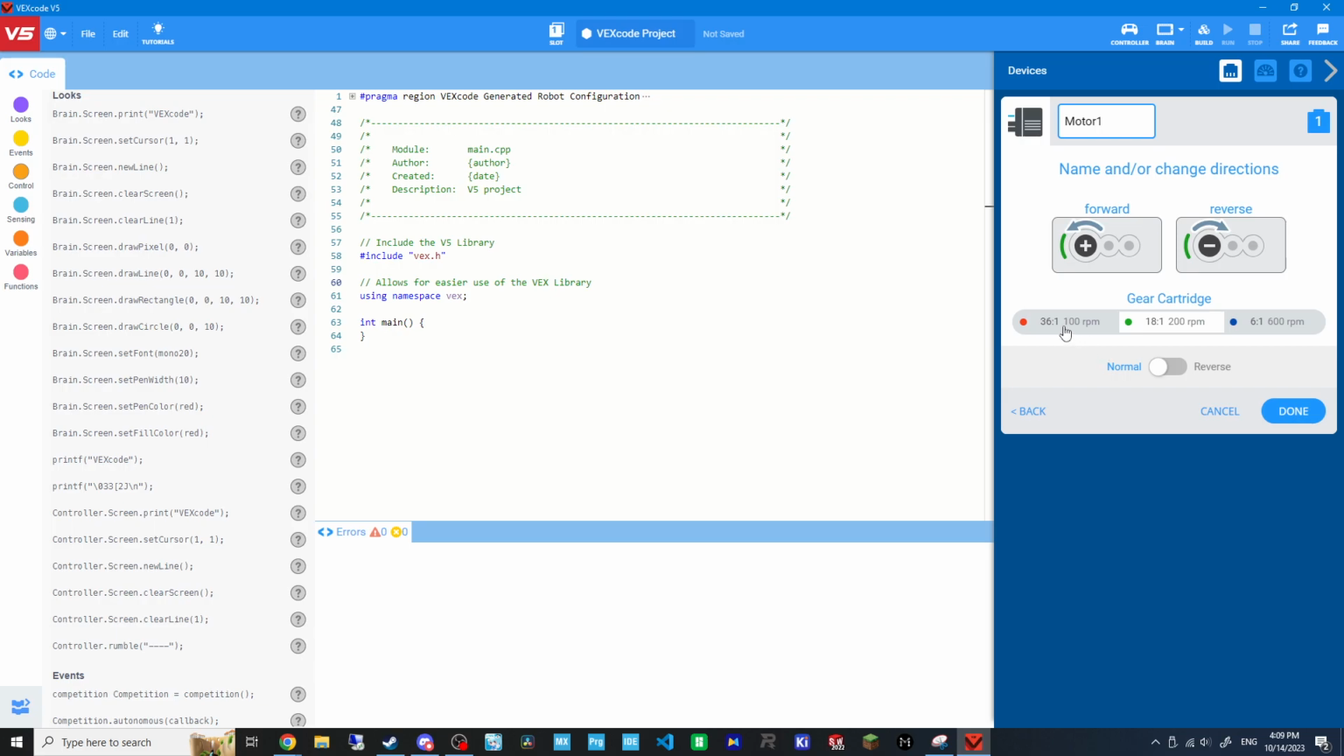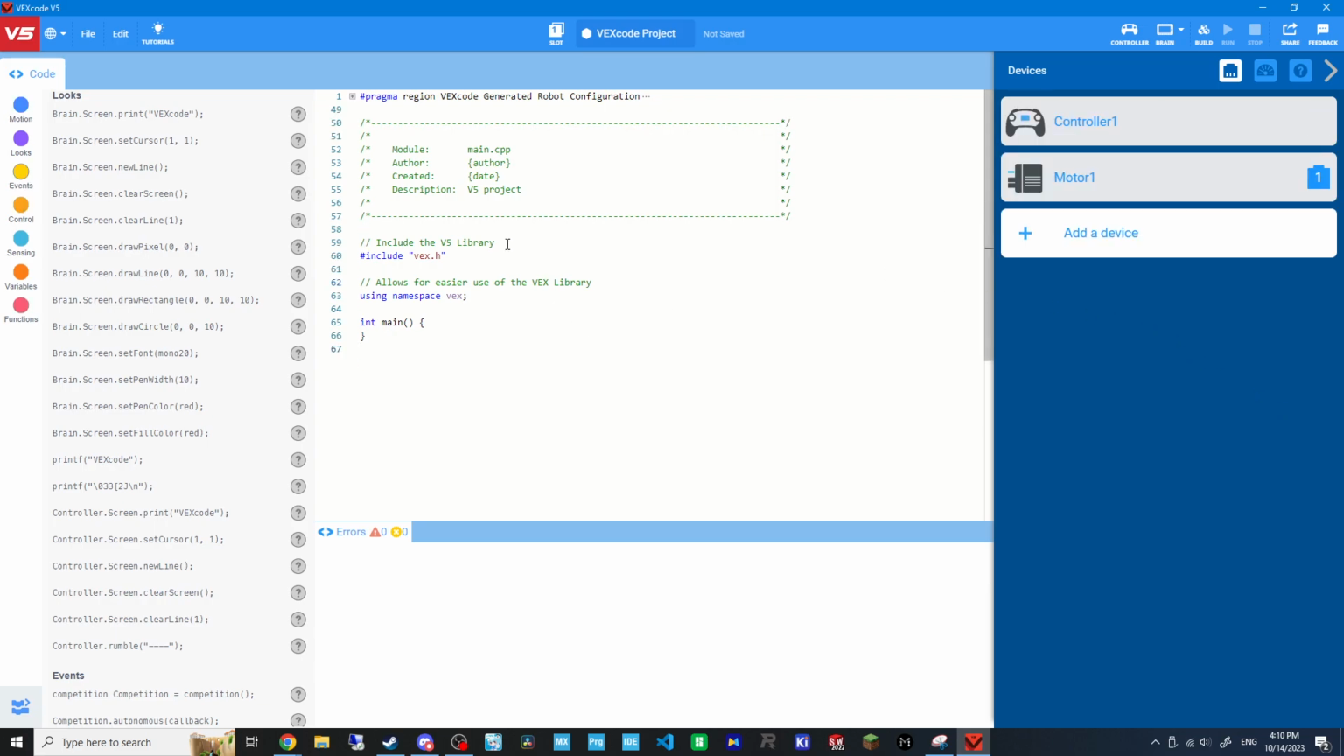Now, my motor specifically has the 100 RPM gear cartridge. Just select this based on whatever the mechanical team has put in there, or you can just look at the motor. If you can access it, this spot that is red actually changes with the color when you swap the cartridge, and you can very easily identify it as long as you can see it. If you can't, well, ask your mechanical team. So just call it motor 1, and there we have it.